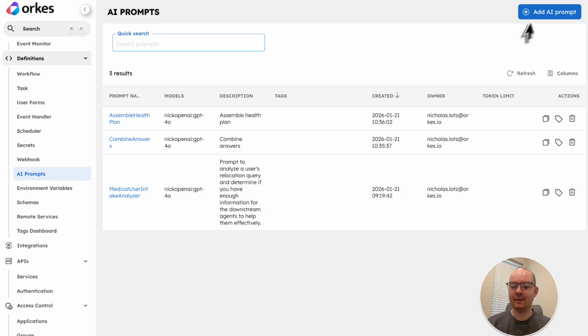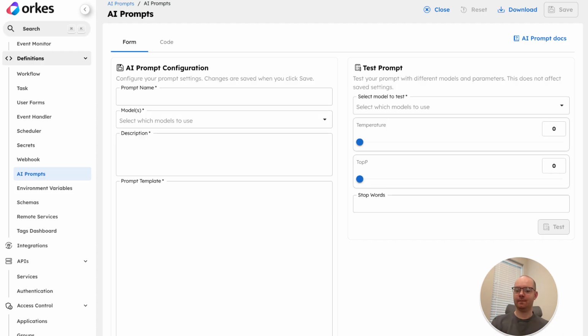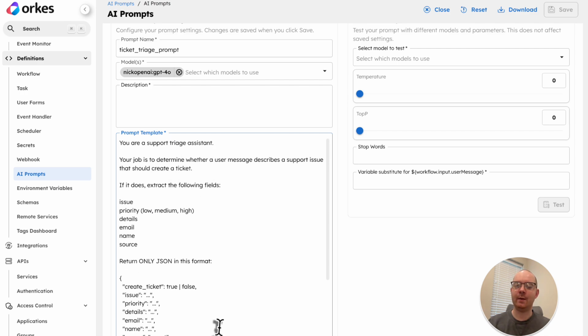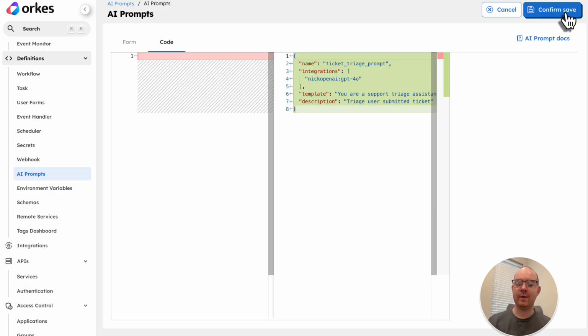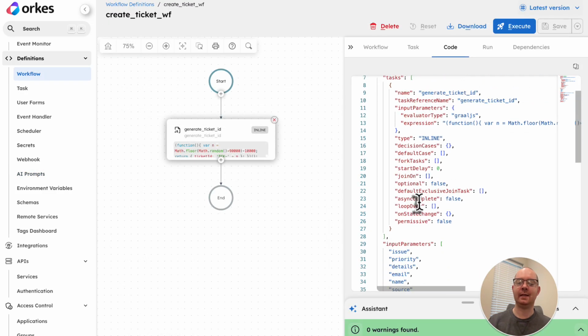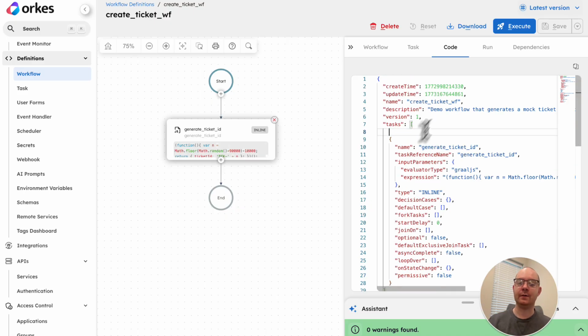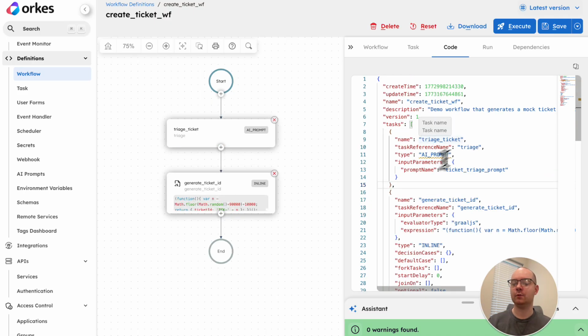Now, let's tack on a treat at the end. Orkes supports integration with large language models. We can incorporate them as AI prompts into our workflows. Here, we create an AI prompt integrated with OpenAI's 4.0 model. Then we make that the first task in our workflow, so users can interact with our workflow via natural language.